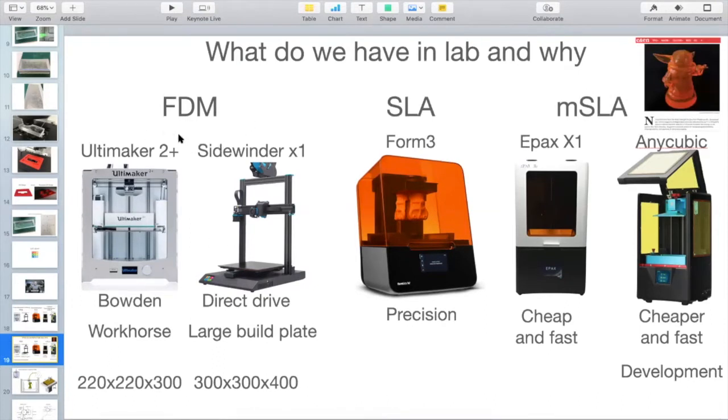Those are the classical ones. So this one is practically a workhorse, but the build plate is quite small. So we have a new one for larger or bigger prints. The Form 3, that is a stereolithography printer, we use really when we need some precision. So for example, for the master of microfluidics, we will use the Form 3.